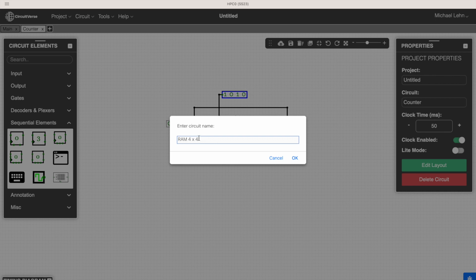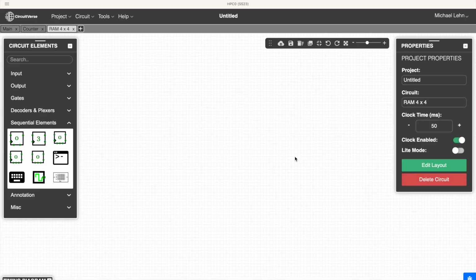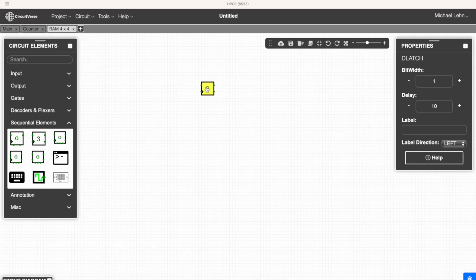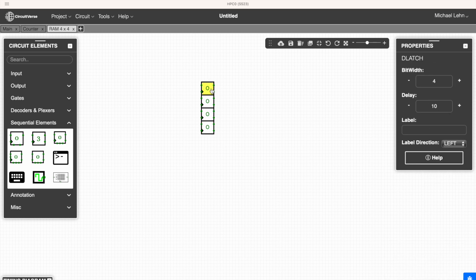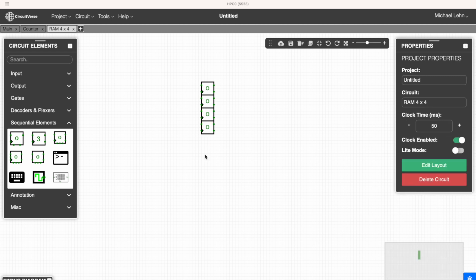Because it has 4 memory cells, and in each memory cell I can store 4 bits. Let me first set up the 4 memory cells. Each of them has 4 bits, and then I simply copy it a few times so that I have in total my 4 memory cells. And then I will call this memory cell the memory cell with address 0, this here the memory cell with address 1, and so on, address 2, address 3.